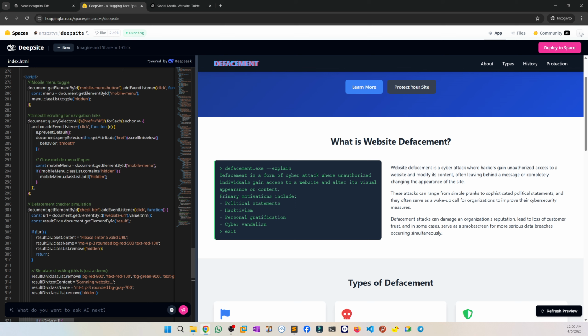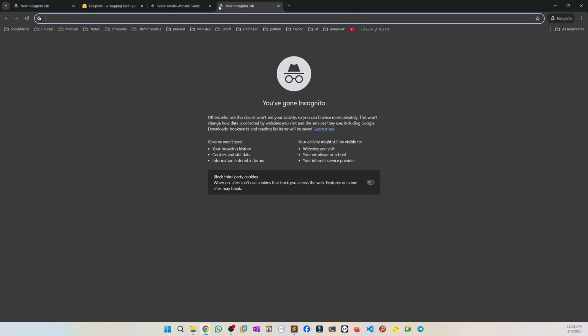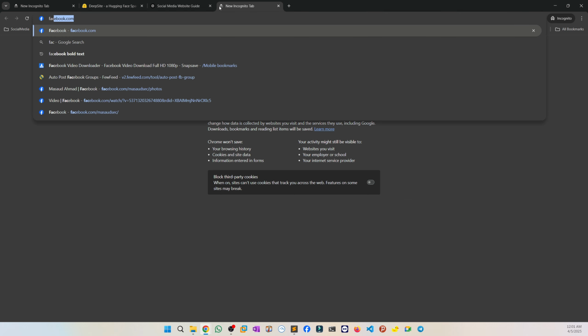Today I'm going to give you another method through which you can use different AIs, especially the DeepSeek version, which is really faster compared with the other AIs.